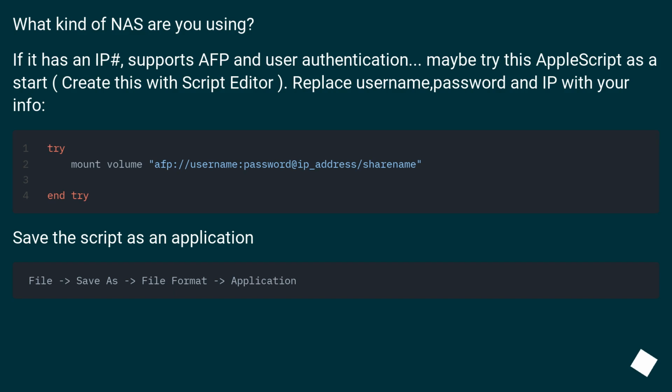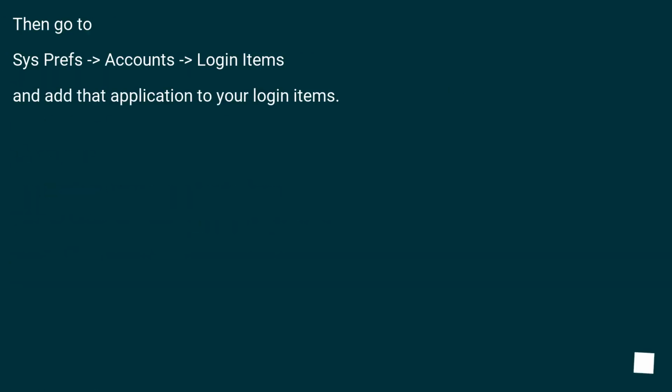What kind of NAS are you using? If it has an IP hash, supports AFP and user authentication, maybe try this AppleScript as a start. Create this with Script Editor. Replace username, password and IP with your info. Save the script as an application. Then go to System Preferences > Accounts > Login Items, and add that application to your login items.